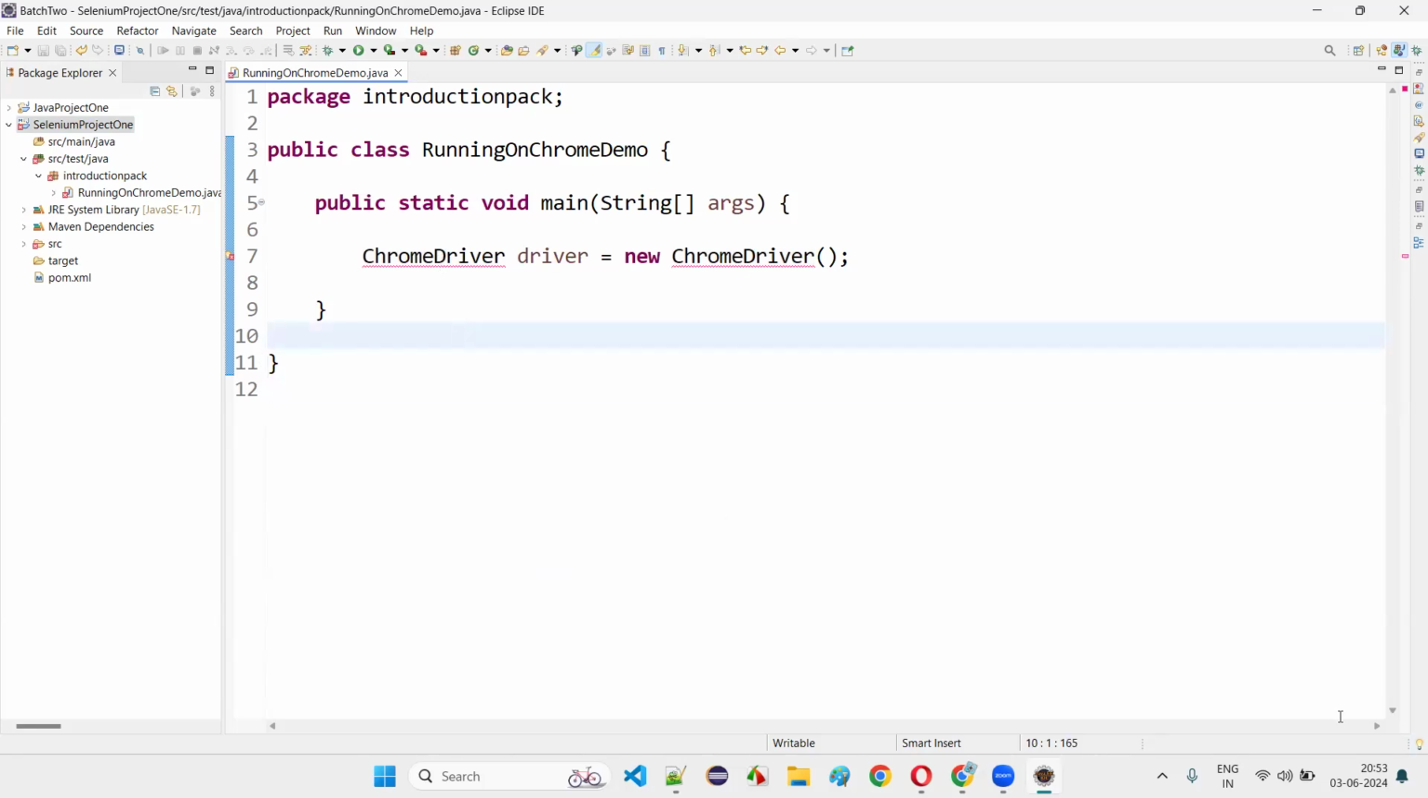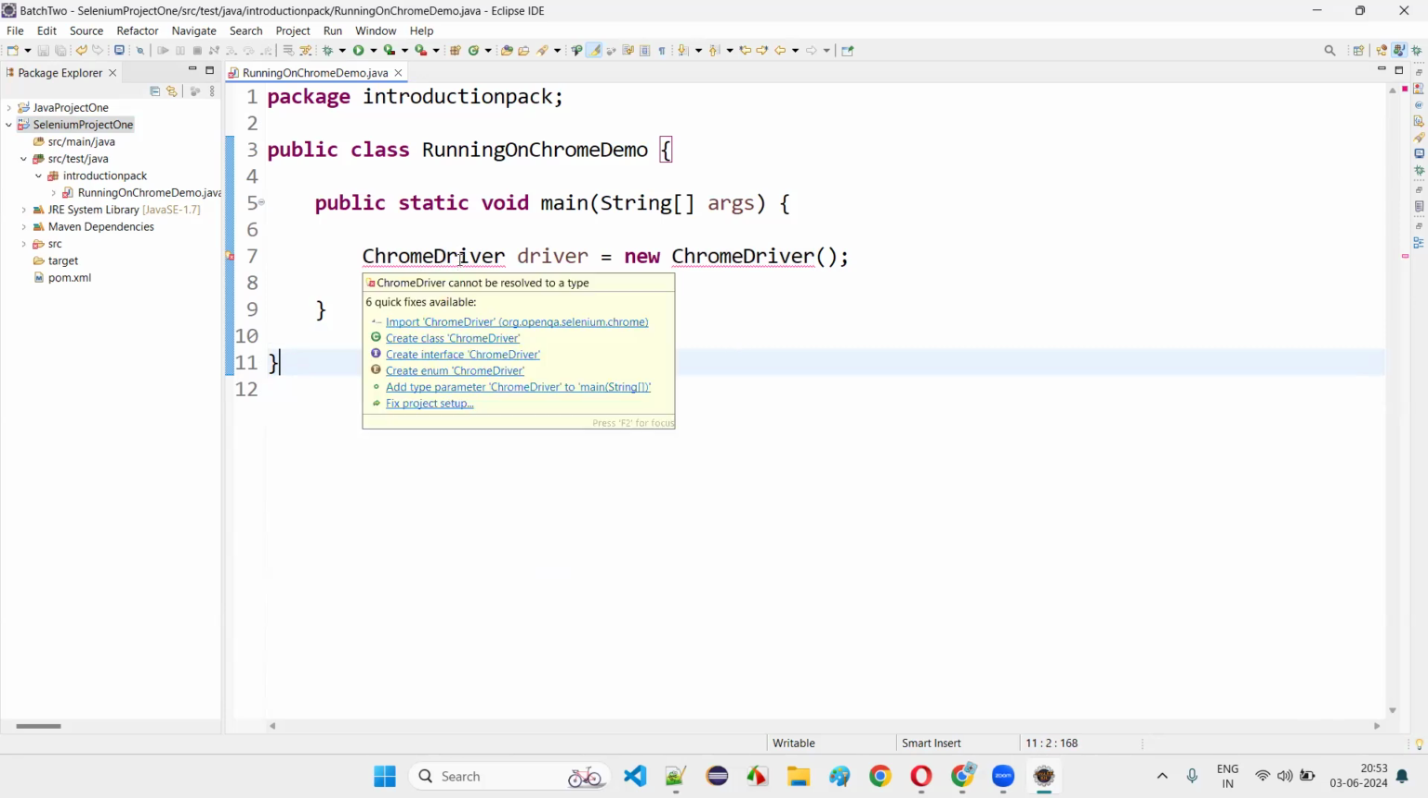Just after a while, right after the loading process is completed here, better hover the mouse on the Chrome driver and see whether you are getting an import statement or not. Sometimes you will not get an import statement. You see, this time you are getting the import statement. Import Chrome driver from Selenium library. From which library? org.openqa.selenium.chrome package. You are importing this Chrome driver class.